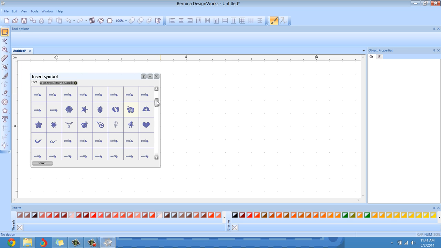Look at that, because it's a true type font. It loads automatically when you load any program that utilizes true type fonts. You don't have to install it into each program. You install one time and it's done.